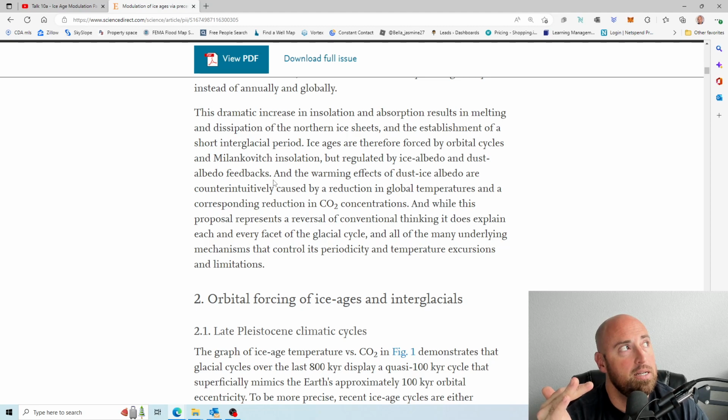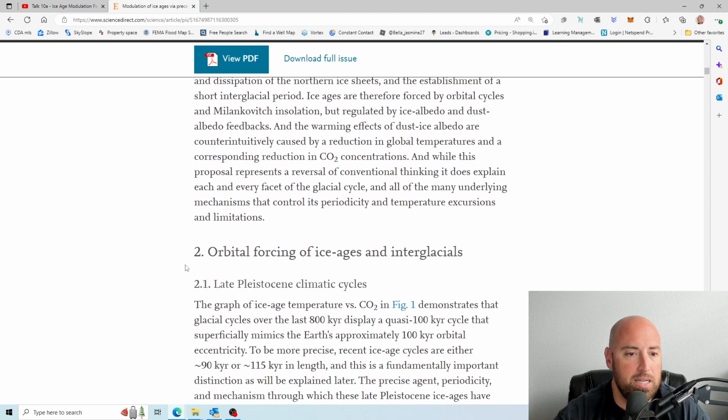Now is that from diesel or whatever, the remnants from what we're burning? And they said that's accepting more heat, so it's melting it quicker. Okay, yes. And while this proposal represents a reversal of conventional thinking, it does explain each and every facet of the glacial cycle and all of the many underlying mechanisms that control its periodicity. So every time it comes and goes, and temperature and how long that takes, and excursions and limitations.